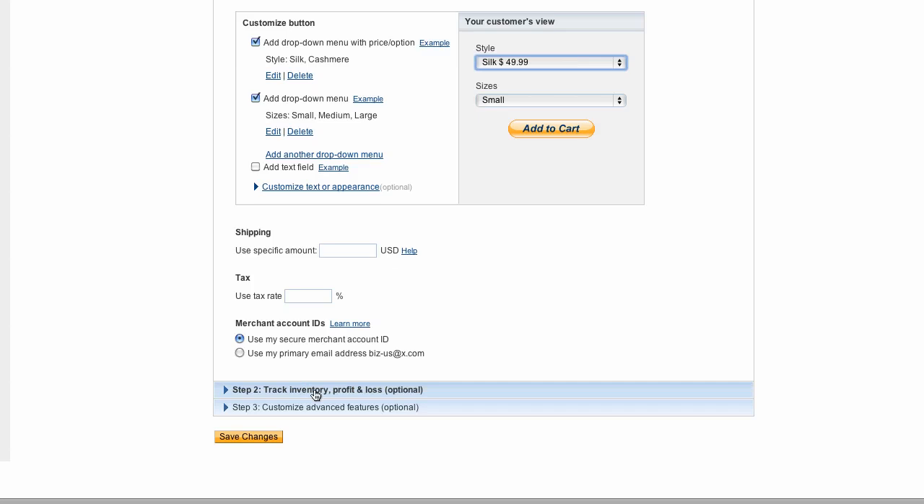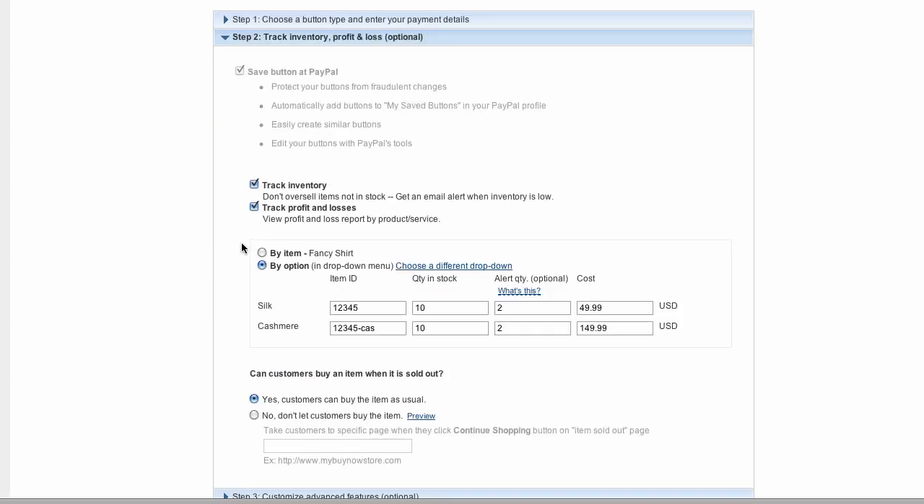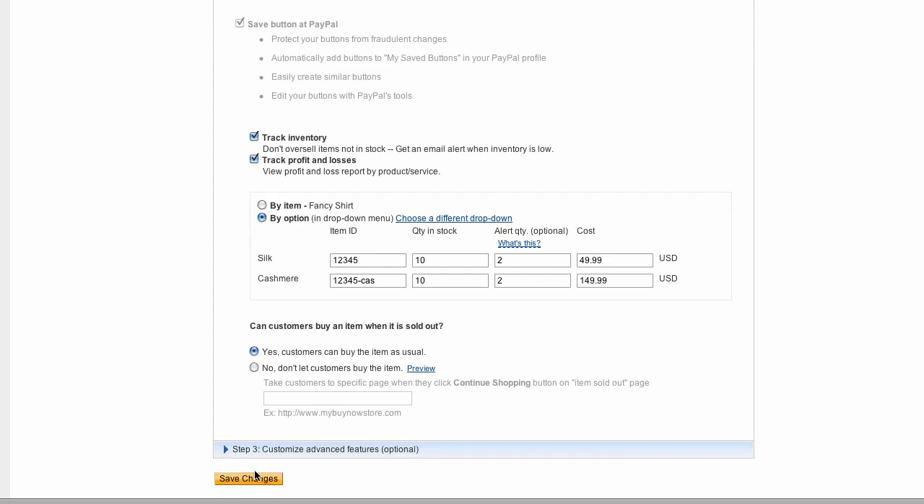When I want to track inventory, I go to step number 2, and I've selected to track my inventory based on my drop-down menu items here. So I've got silk and I've got cashmere, and I've got my stock, my quantity is 10. And I have an option here to get an alert when my inventory drops to a certain level. So if I get down to 2 shirts, I want to be alerted to that. After you make any changes to your button, you'll definitely want to save those changes.